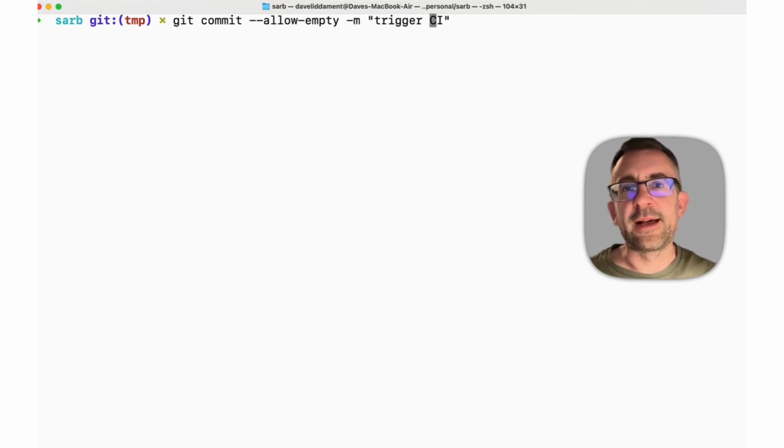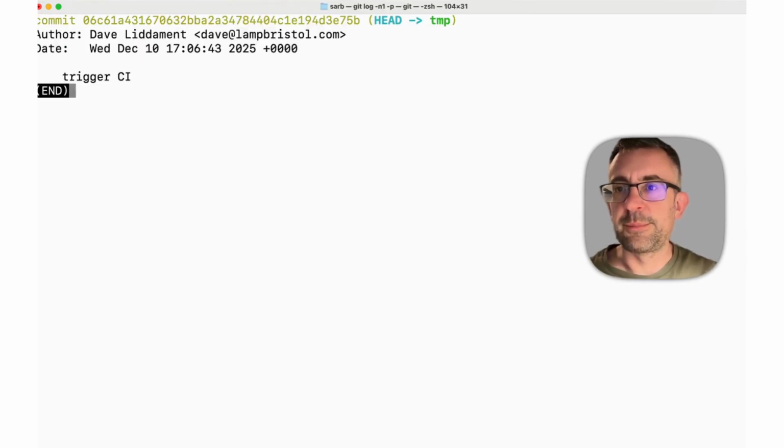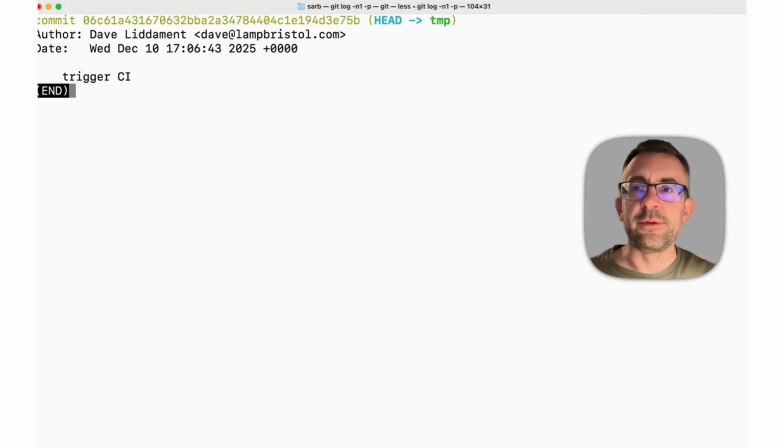So this is quite a limited use case, but if you do need a commit that doesn't have any code changes, you can use --allow-empty. It will create a commit, and again, if I do git log to see the last commit with -p, we see there are no code changes. So that can be useful mainly for triggering CI.